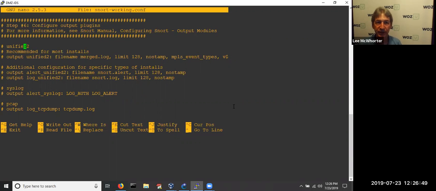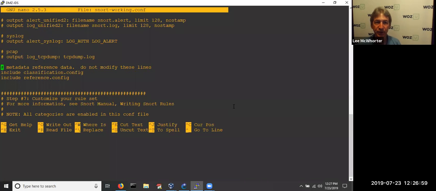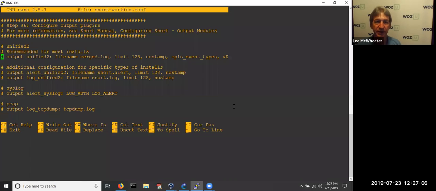And you'll see that all of these are commented out. There's a unified log format, syslog, PCAPs. We can do different types of output alert formats. You can see that none of these are on at the moment, though we do pull in these classification and reference config files to help define these logs. It says recommended for most installs. So basically we're going to output a merged log file that has all the data in it in one place.